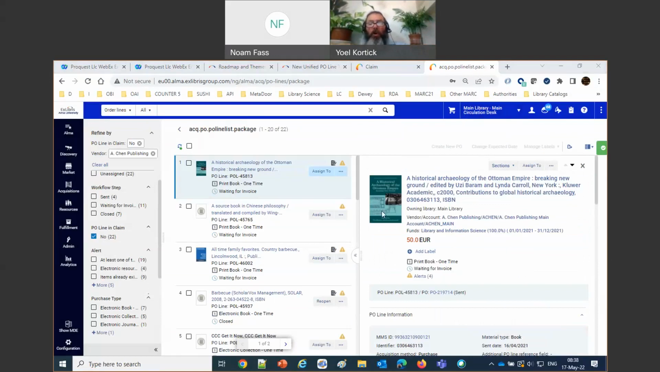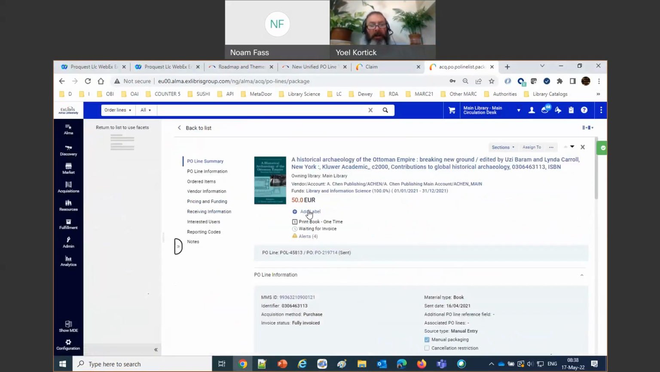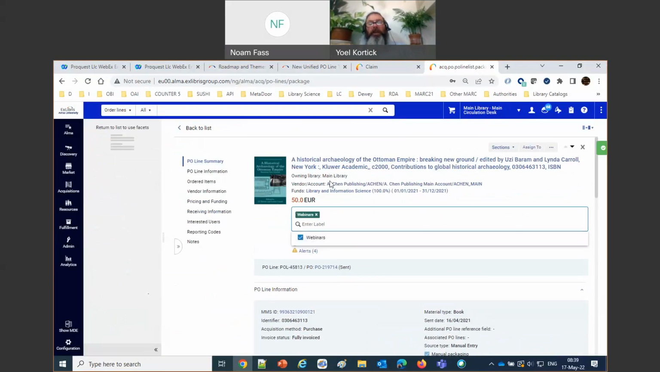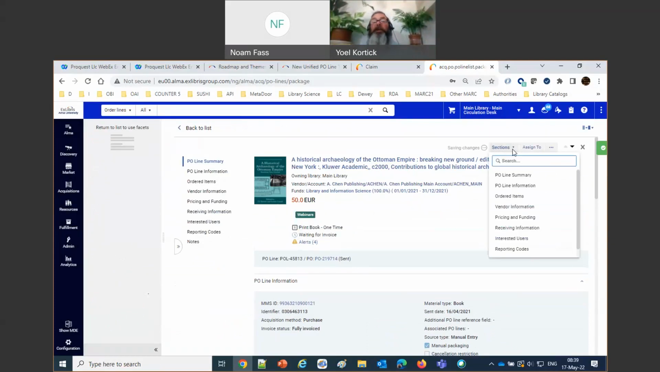Someone says, can you show where the label was? Okay, let's make this larger. So here is the add label. Here's the webinars. The label appears in the first section. The official name of this section is PO line summary. That's where the labels will appear. Here you can see it right here.